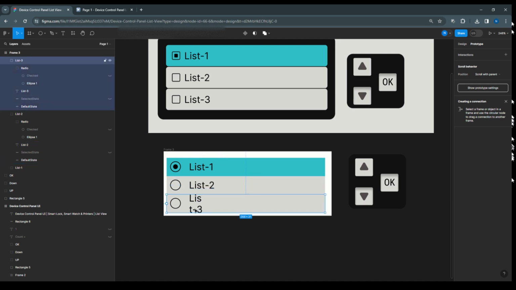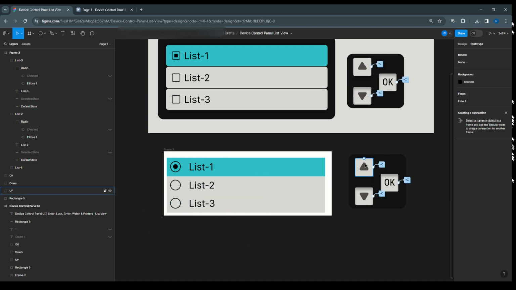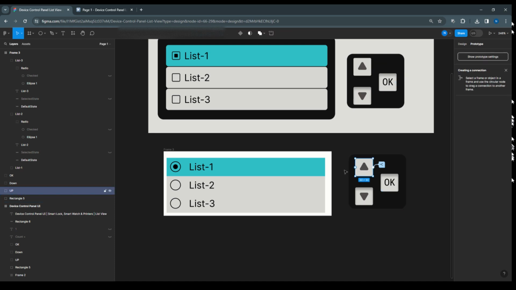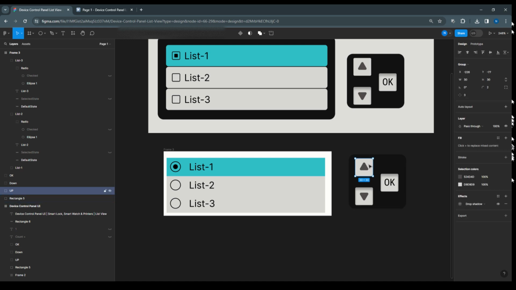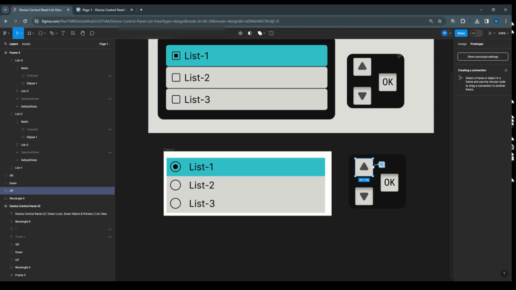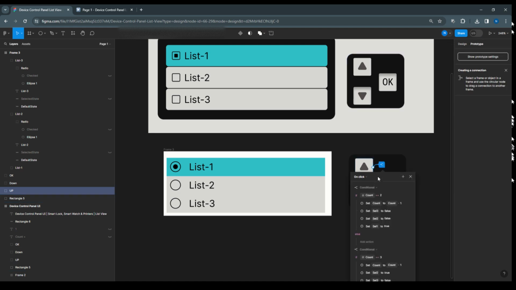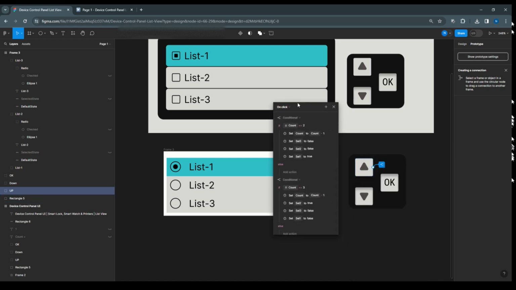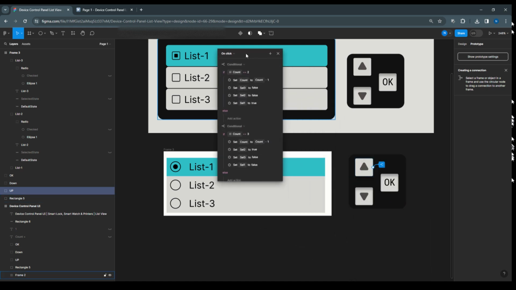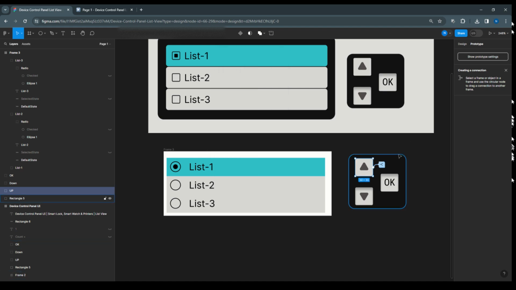So this is list 2 and this is list 3. So here for the local variable, select this and prototype. If you click here, you can see this count and all is given. So same thing we have to use it. So let's do with the scratch.